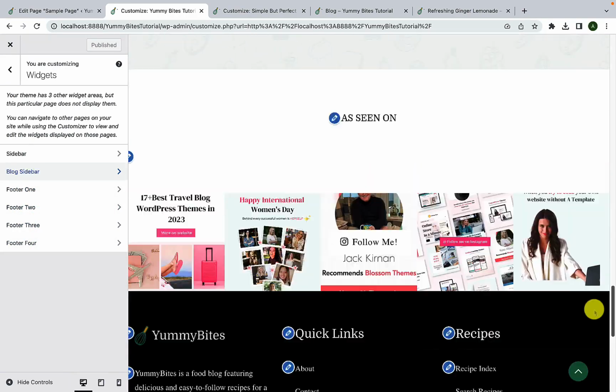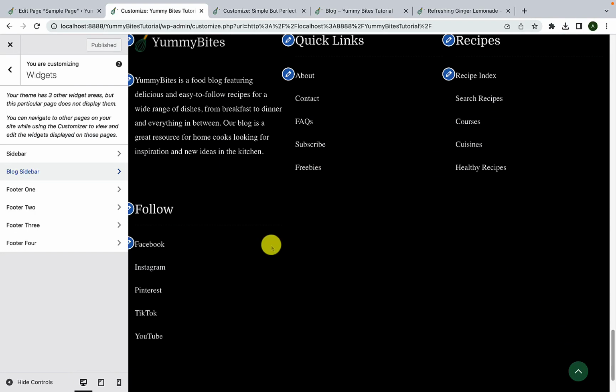Let's scroll all the way down. The process of adding widgets to your footer areas is the same as adding widgets to your sidebar. The only difference is that you'll have to go to each individual footer to add the widget. So if you want to add a widget to your footer number 1, which is this footer over here, you'll have to click on footer 1.